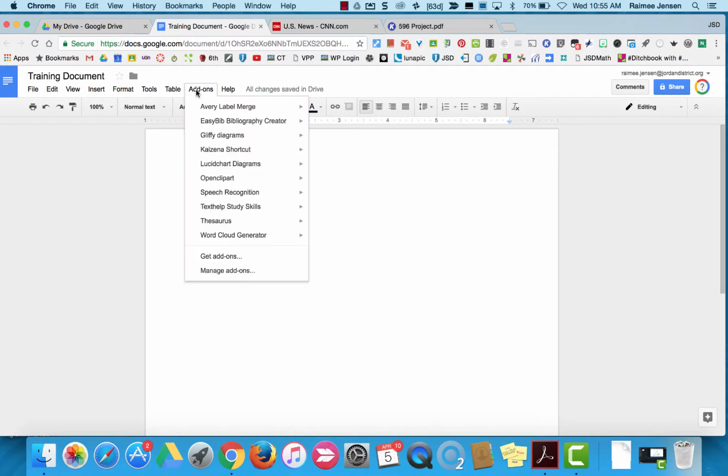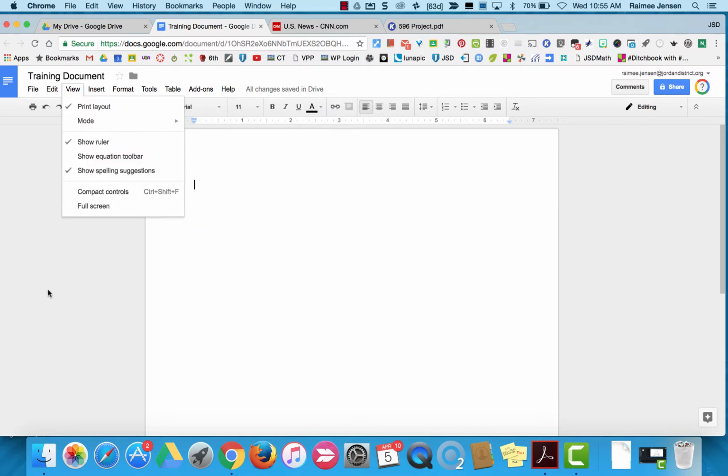You have a table menu. You also have add-ons. Add-ons enable you to make your document function differently. So for example, if I wanted to have a bibliography creator inside my document, I would get the add-on EasyBib Creator. And then you also have your help menu. So a Google Doc functions very similarly to a regular word processing document. So we're just going to go ahead and add some text.